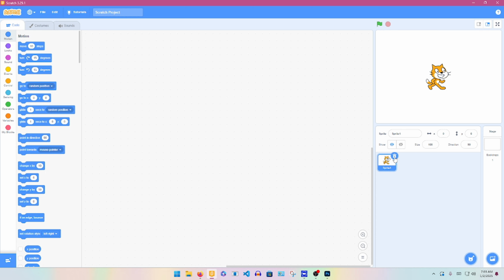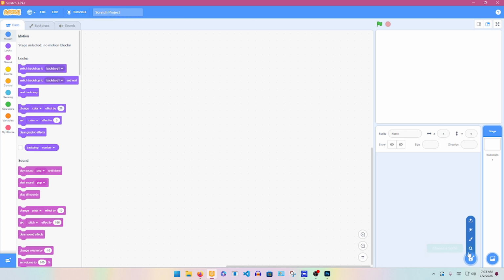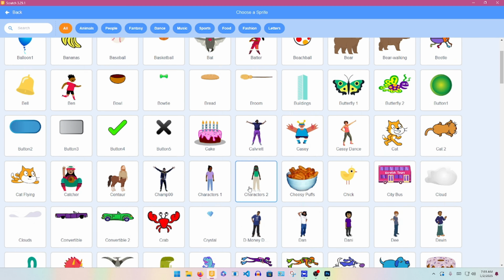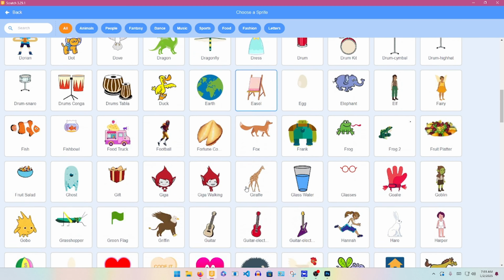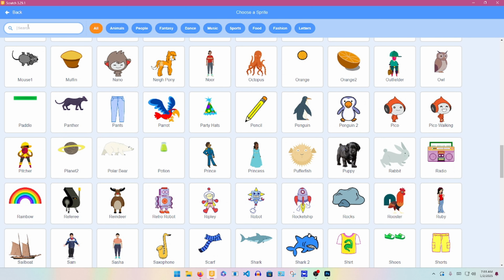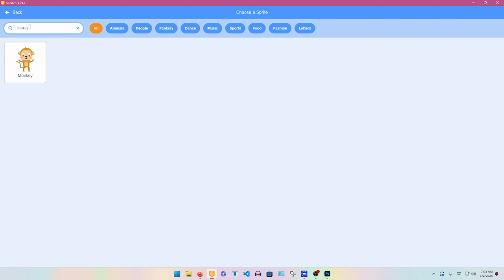Guys, and today we're going to be making a jumpy monkey game in Scratch. So first we're going to delete the Scratch cat. Then we're going to go to choose gray. Then we're going to scroll down. I'm going to choose the monkey.